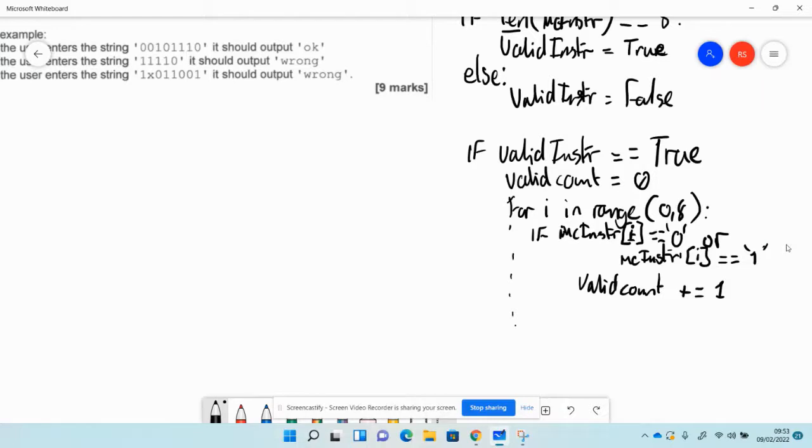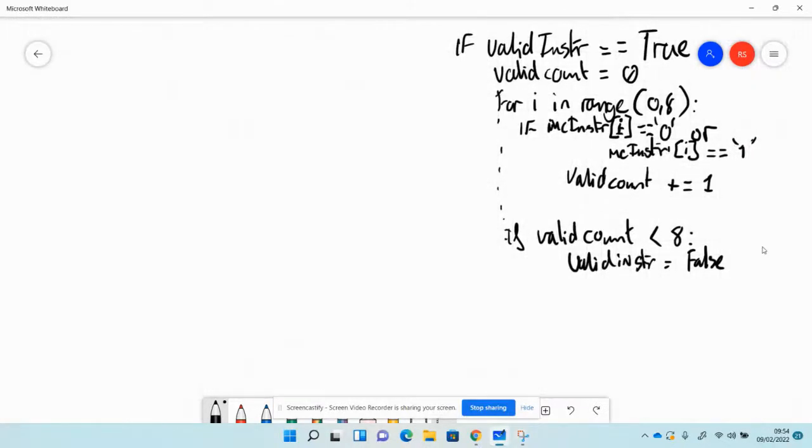So after I've done this for loop, thinking about the lining up of it, I'm going to say if valid count is less than 8, then valid instruction equals false. Because if it's less than 8, then one of these is not counted, so that means it wasn't a 0 or a 1. And so we've made that to be false. So that's done that part of the program.